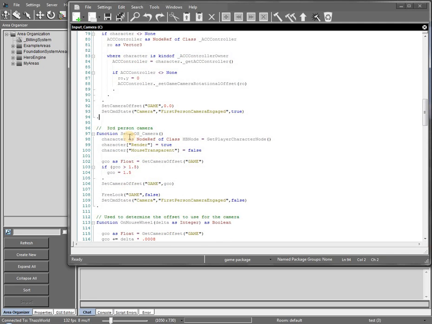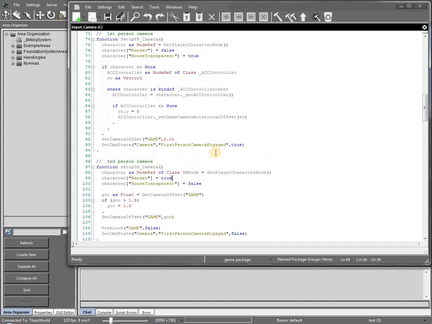This will set up the OS camera. Characters node ref of HP node. Similar to what's up here, but here we're going to get the node, and we're going to get the player character node. The character's render is going to be changed to true this time. We're going to see the character back on screen. And mouse transparent is going to be set to false, so we can click on the character.